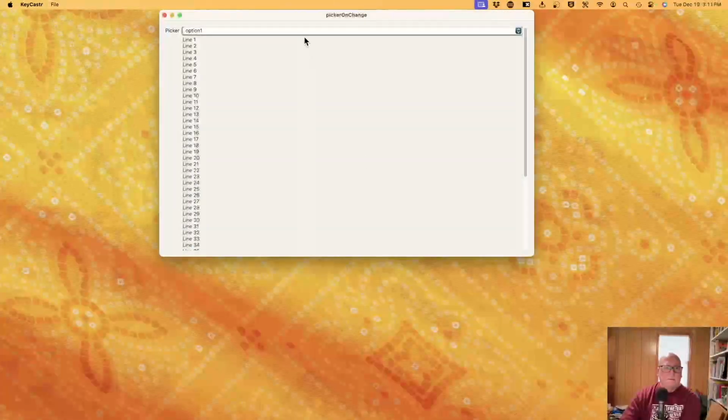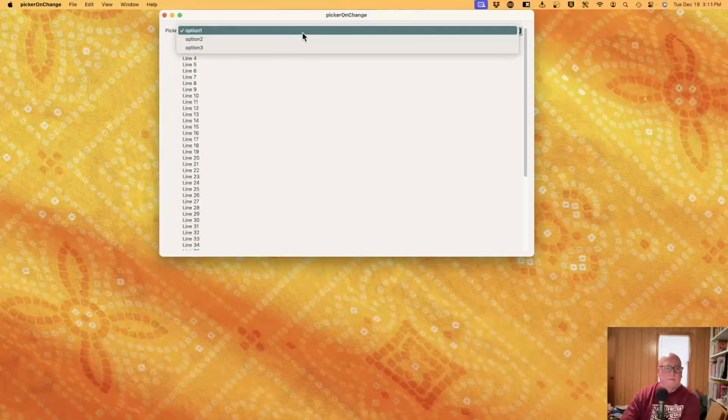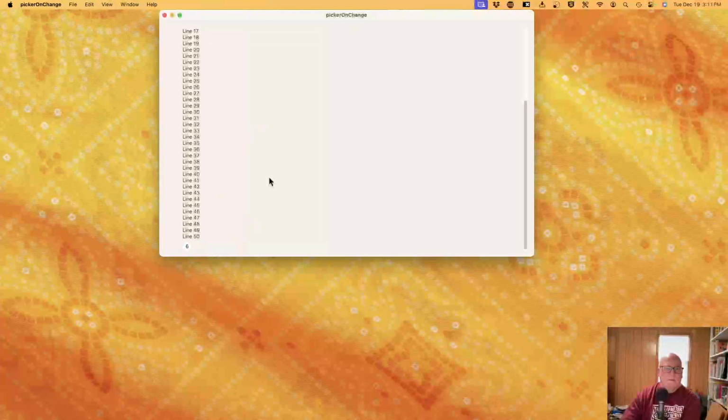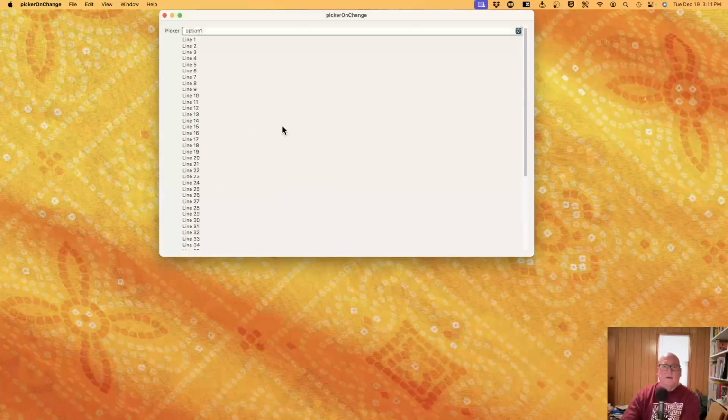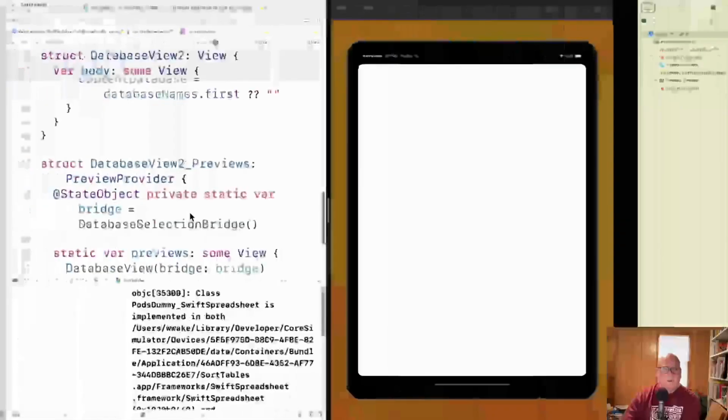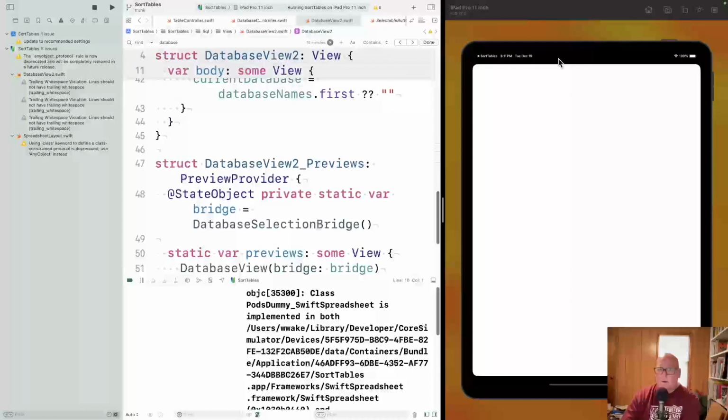I don't know if you put a picker like outside a form. Well, we don't know if this will trigger with a scroll view instead of being inside a form that does it. This is not promising.